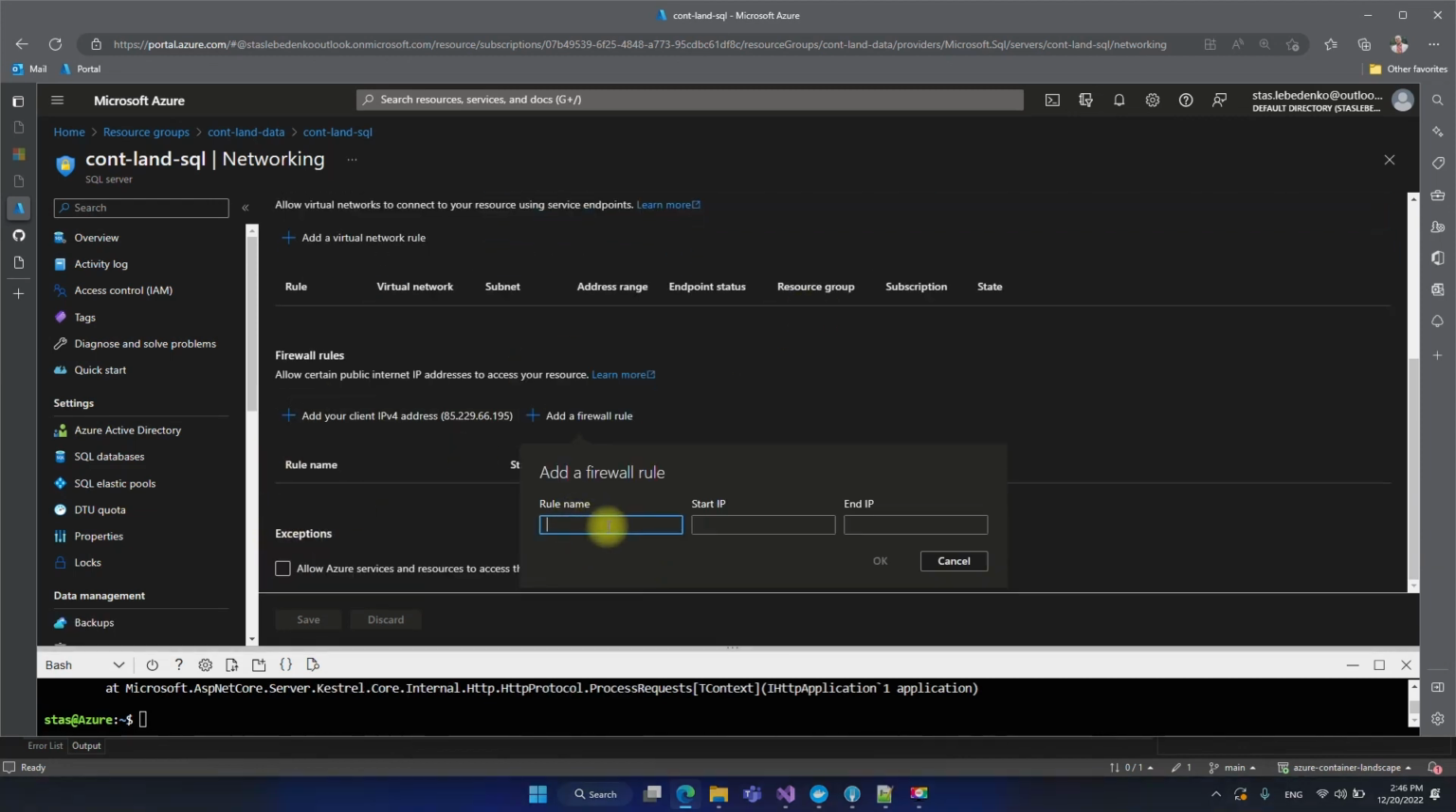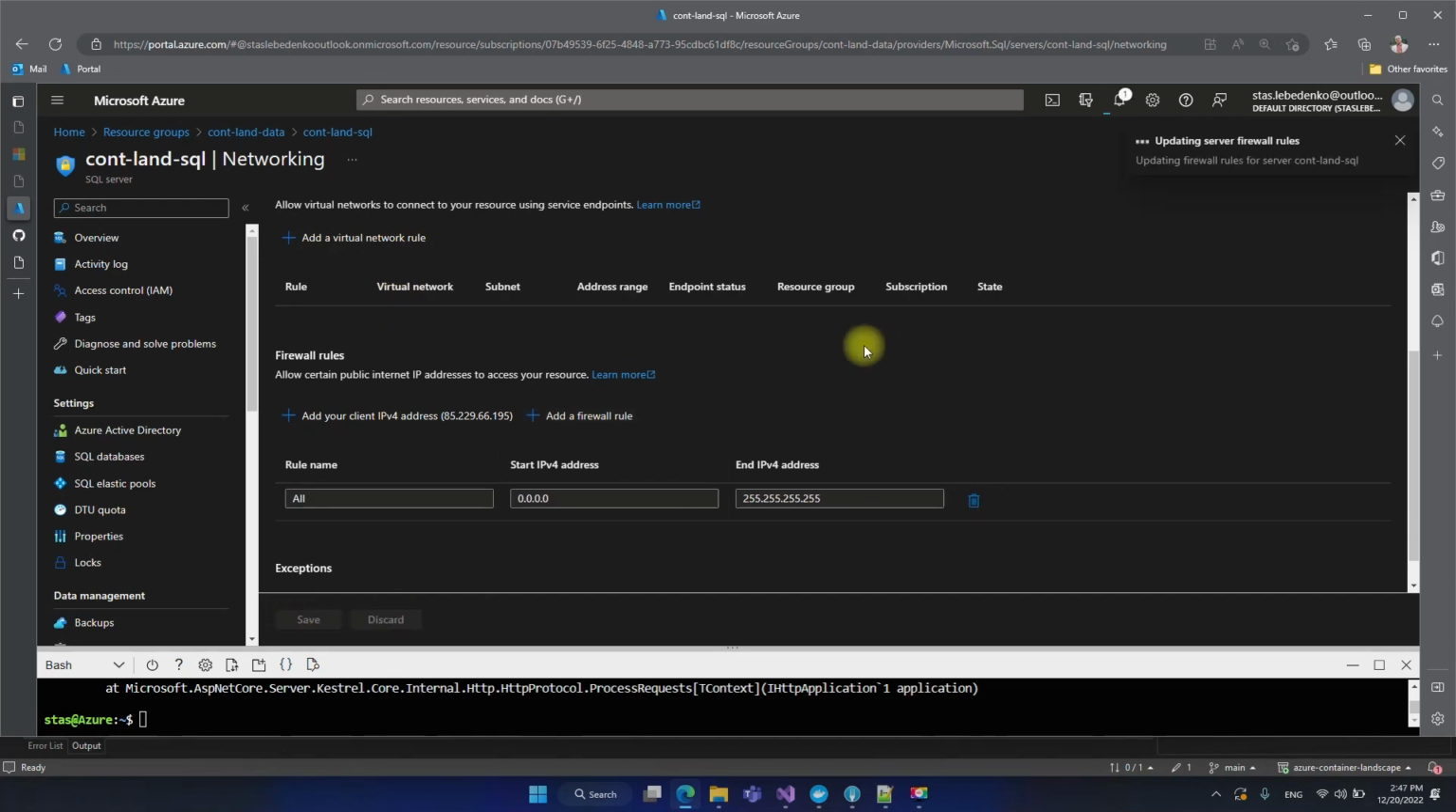As I mentioned, you can add a firewall rule, just essentially allowing all, and it will start with 0.0.0.0, the mask, and end with the range 255.255.255.255. Essentially, it's an allow all rule. And let's save it.